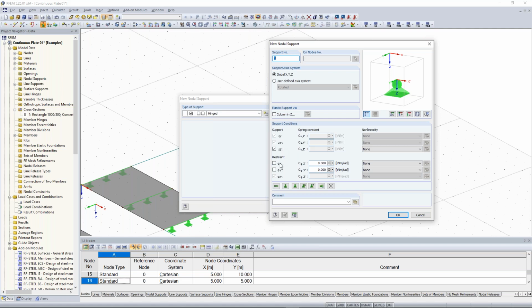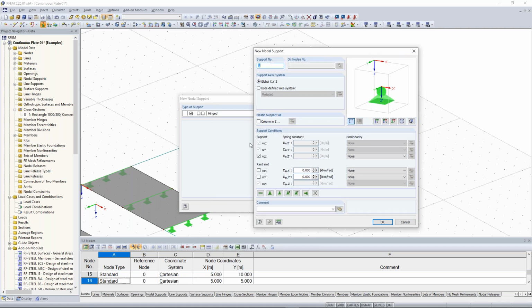And the same also with restraints. Now I have to look it up, this word, for twisting and also for moments. Yeah. So in order to prevent the torsion or the twisting of my member, I also have to activate the restraint phi x. Yeah. So this will prevent a torsion around the x-axis. Good. Now click on OK.